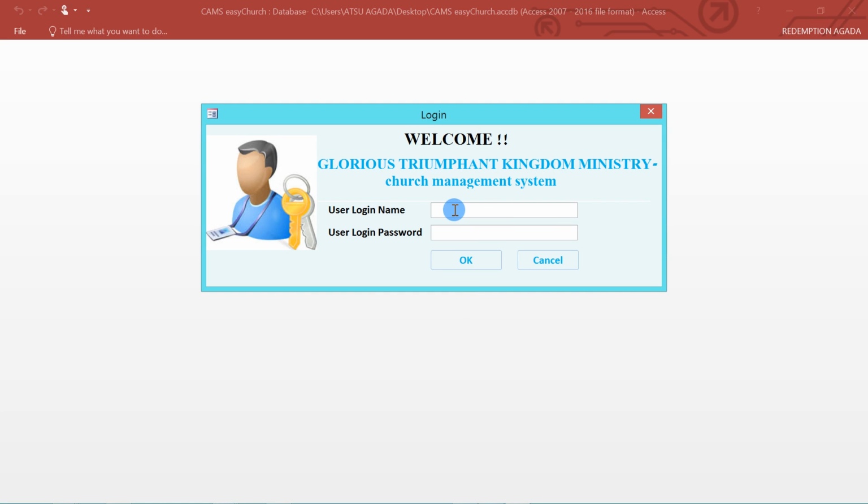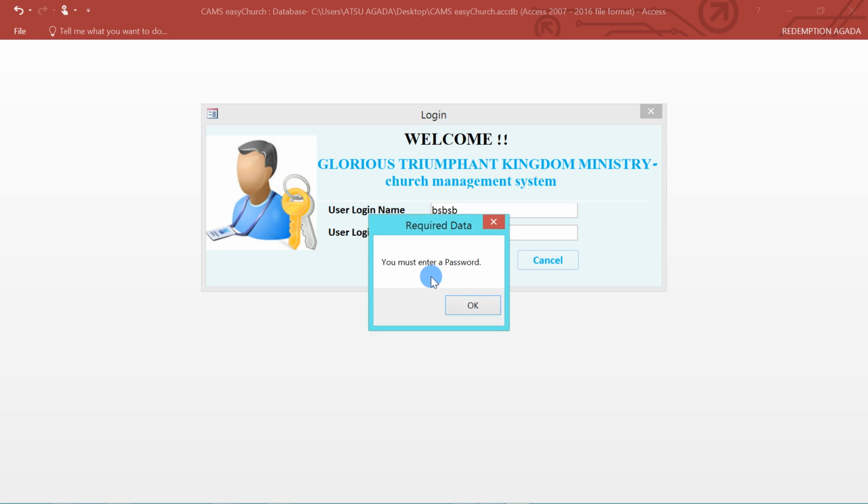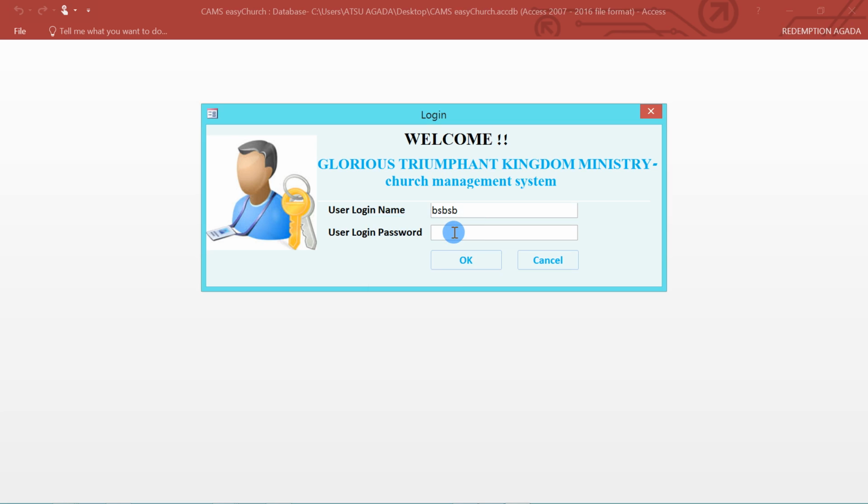That's nice. Okay, let's enter something. Let me just type something. You must enter a password. Oh, okay. Password. Let me type something. Invalid user. Let me type the correct user. Okay, the username is correct, but the password is incorrect. So let me just type in the correct password and we go on.